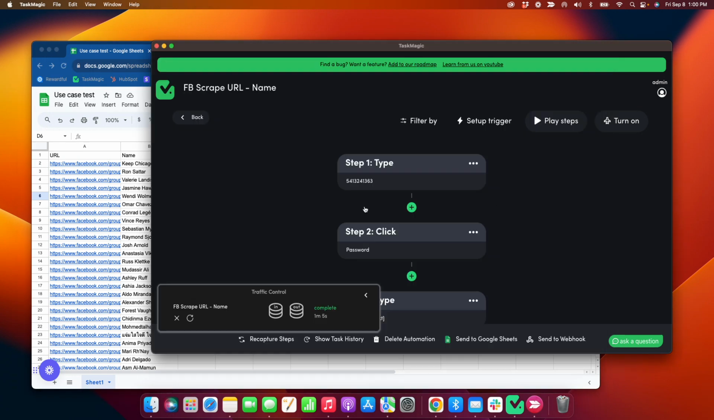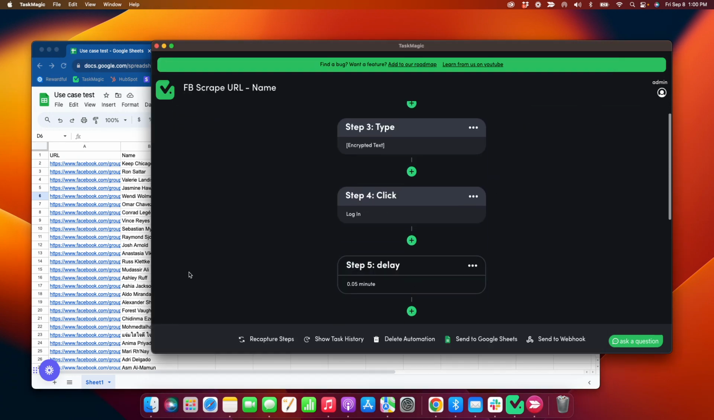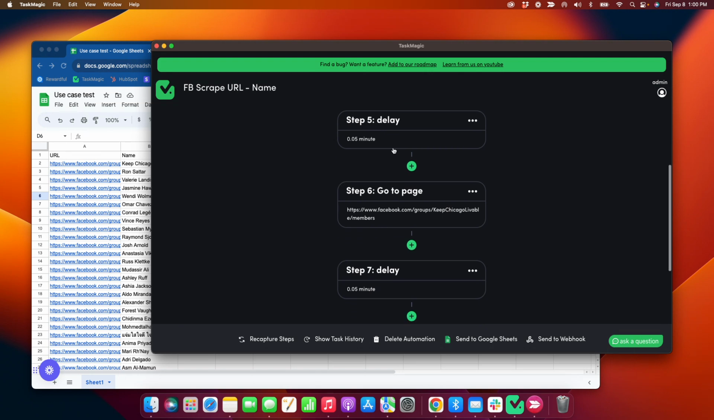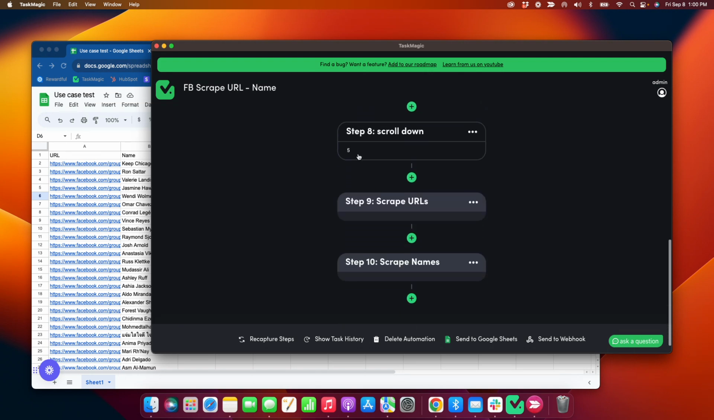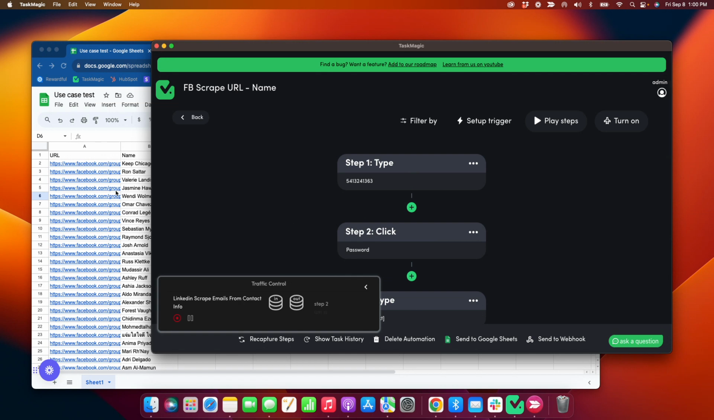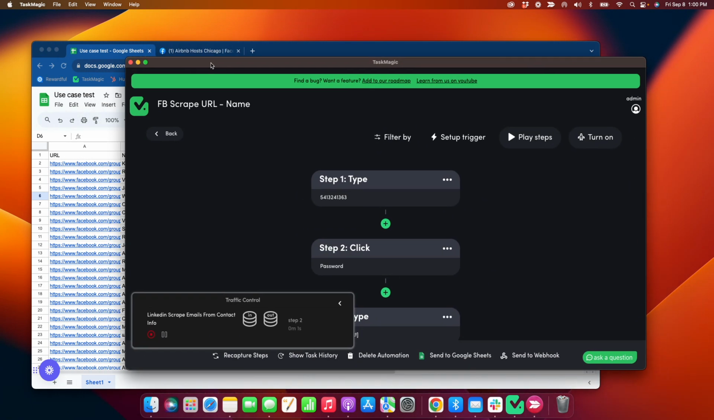Keep in mind, if you want to source more members, names and URLs, just increase the scroll down second count from 5 seconds or higher, whatever you prefer that matches with the site. So that's it.